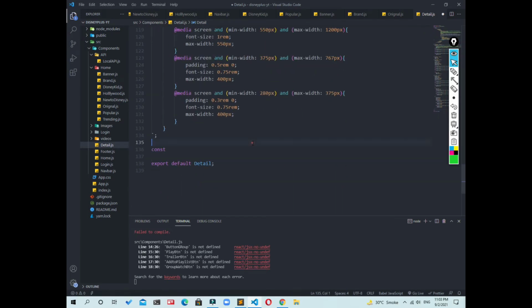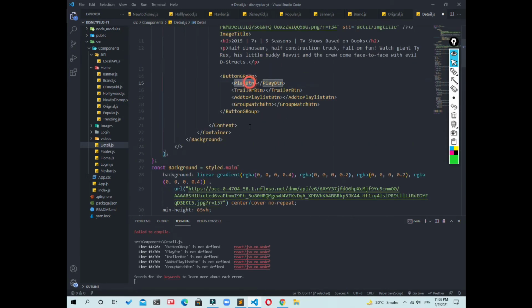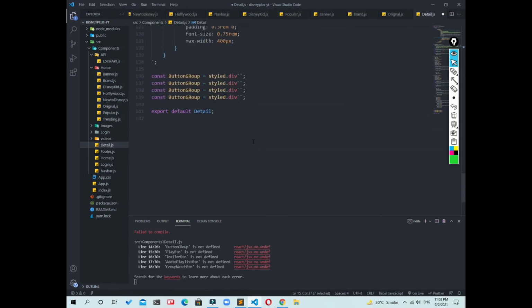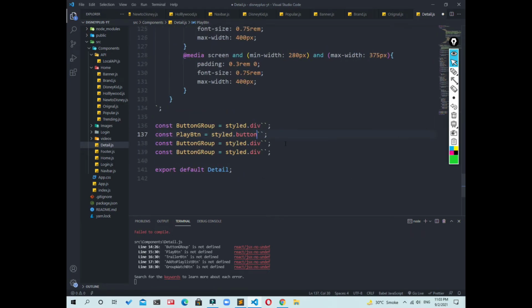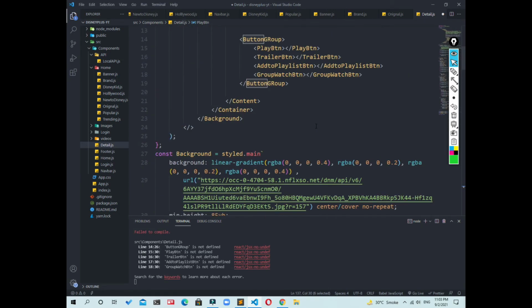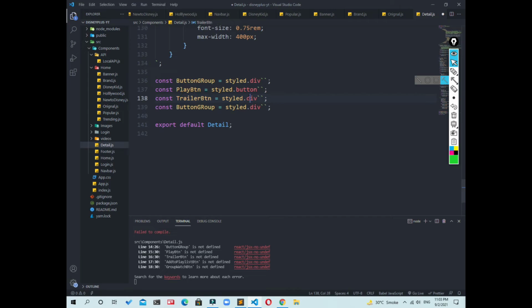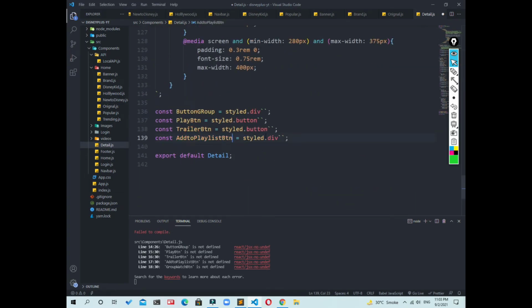Now style dot as a div. So this is play button. I am going to style it as a button. Okay guys, it's an HTML tag. You look, I just defined it as a button. Go to the top. Now this trailer is also a button. Beautiful. Go to the top and this add to playlist is also a button.